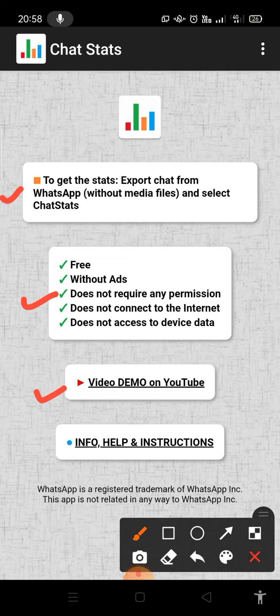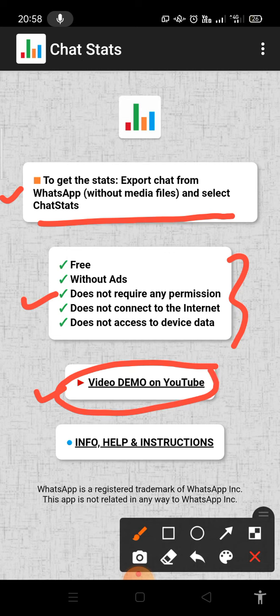Ultimately, it is all about using the export chat option of WhatsApp. I'll give you a hands-on session of how to analyze the chat. Always remember, this is free, without ads, does not require any permission, does not connect to the internet, and does not access device data. A wonderful app, I can say. There is also a video demo you can use, and these are the help and instructions which are available.